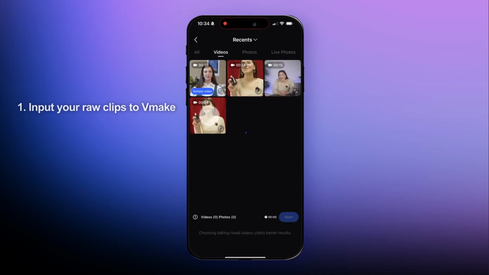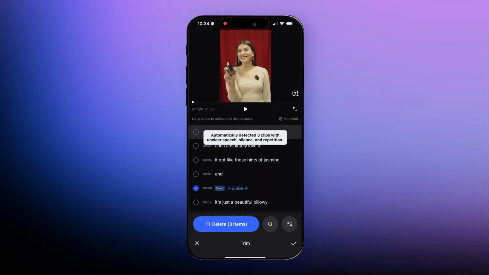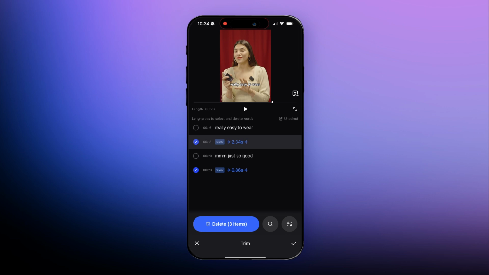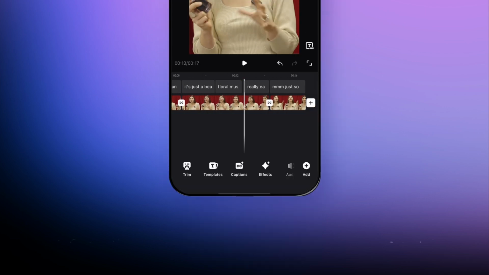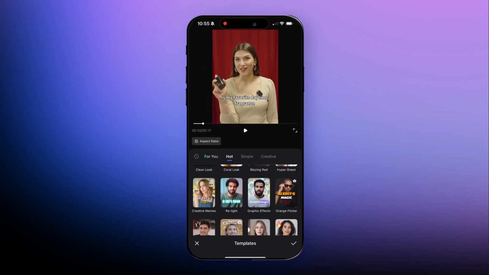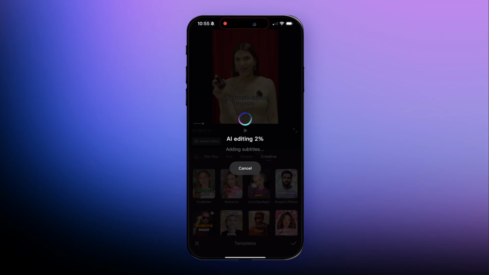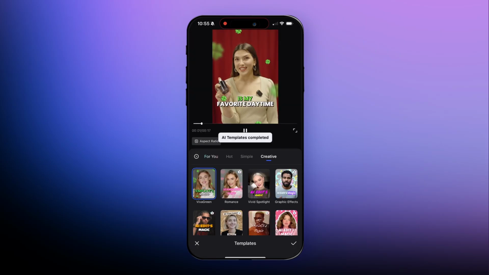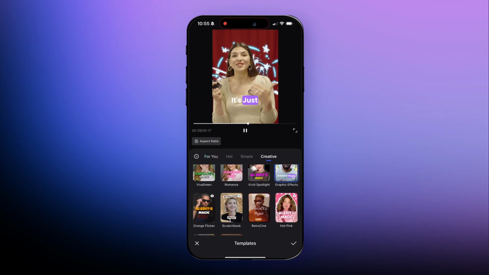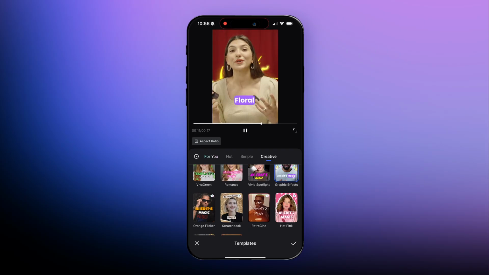First, import your footage. Vmake's AI instantly makes a smart first cut, removing filler words, repeats, and dead air. Next, use the AI template. Tap Templates and browse the gallery of ready-made styles. Choose the one you want, and Vmake will analyze your footage, then automatically add the template's intro, transitions, captions, and background music. Exactly right on cue, giving your footage a studio-quality finish in seconds.